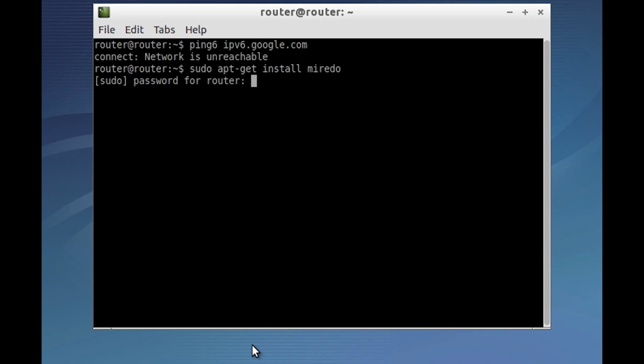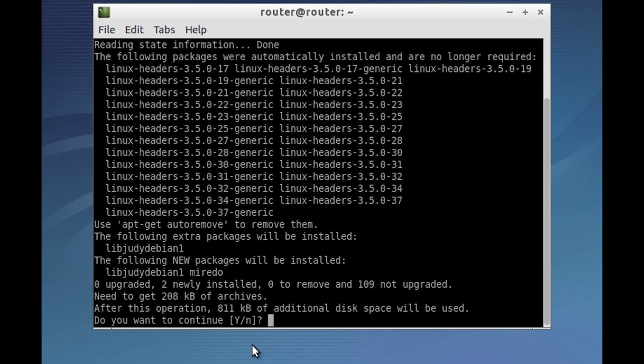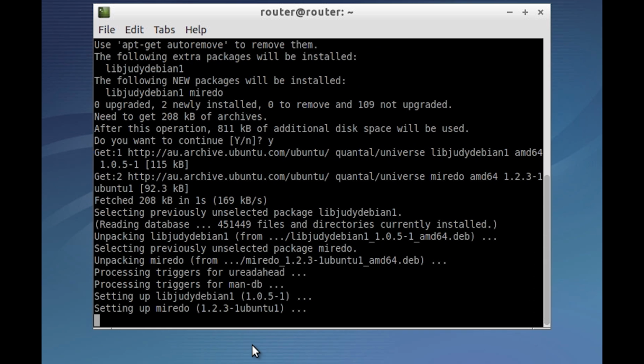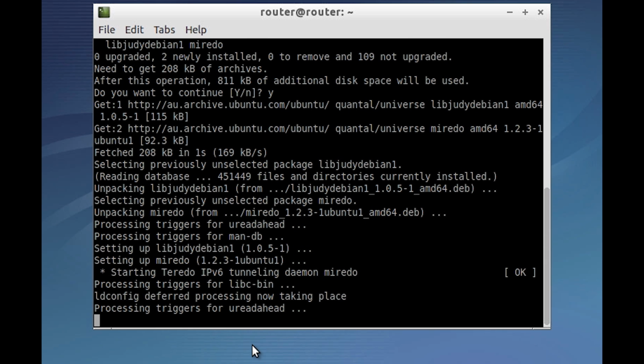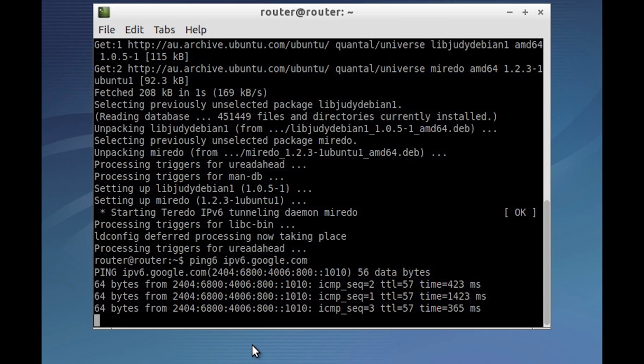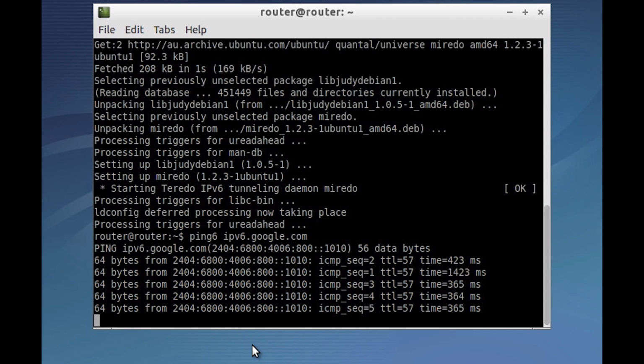Once I enter in the command, all I need to do next is enter in the root password, and the package installer will next work out which packages need to be downloaded from the Internet. In this case, a second package is required. Once I enter in Y for yes, the required packages will be downloaded and installed. Once the required packages have been downloaded and installed, notice that when I run the ping6 command again, this time I receive a response back from Google, so IPv6 Teredo support is now working.